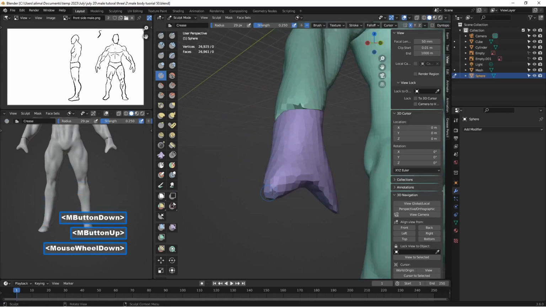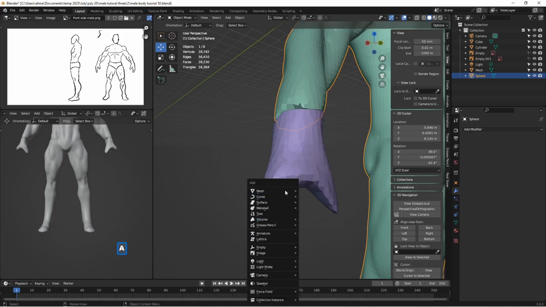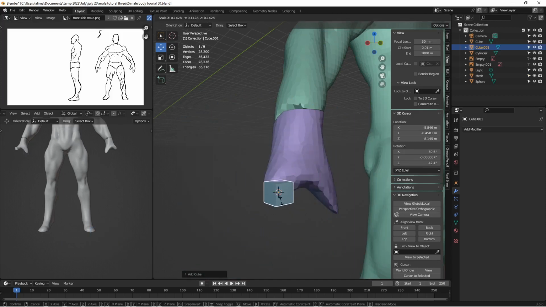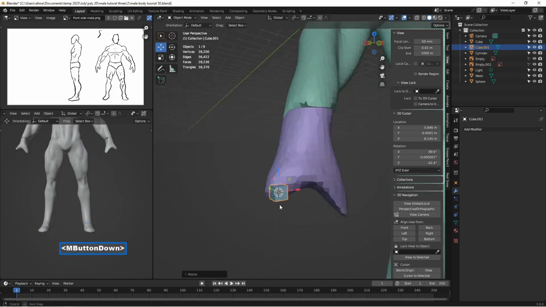Okay, so for the hand, I'm going to go to object mode. I'm holding shift and right clicking. When you hold shift and right click, you put the 3D cursor where you're clicking. Wherever you have the 3D cursor is where objects tend to come into Blender. I'm going to hold shift, press A, go to mesh, select cube, shrink the cube down. It's going to be the basis for our fingers.